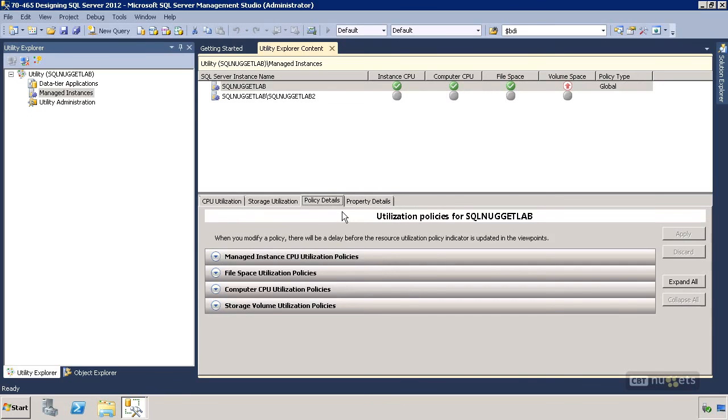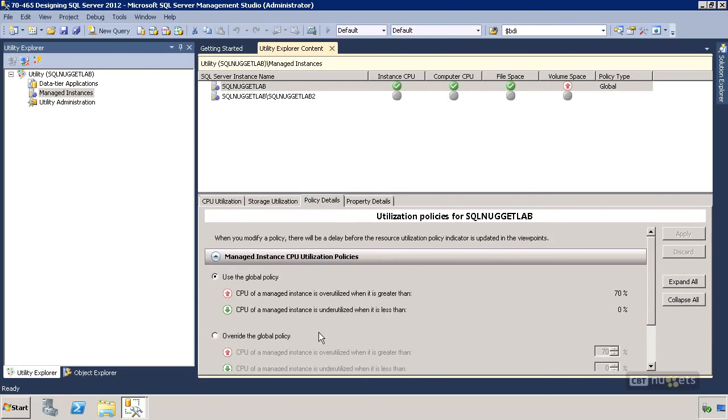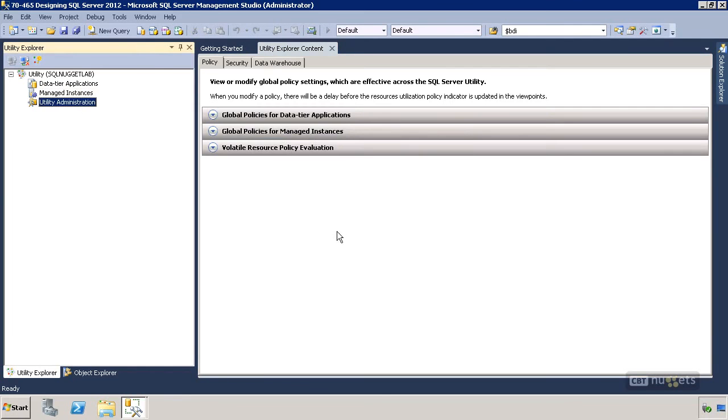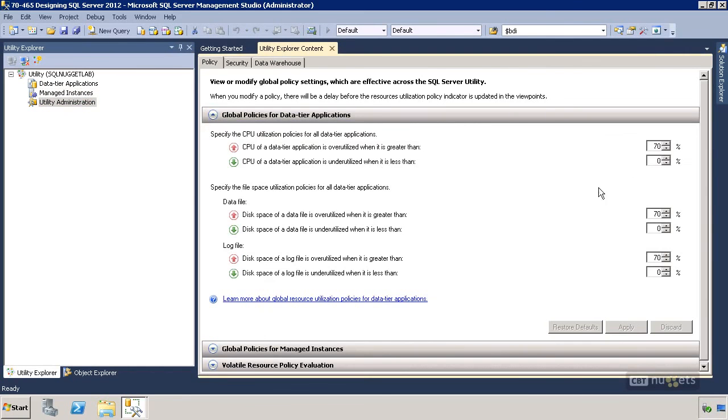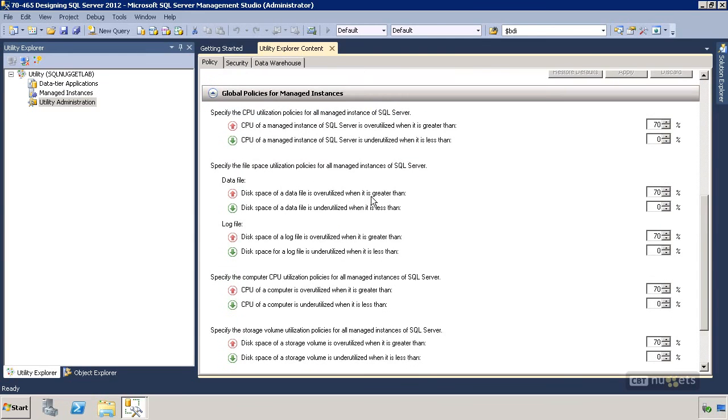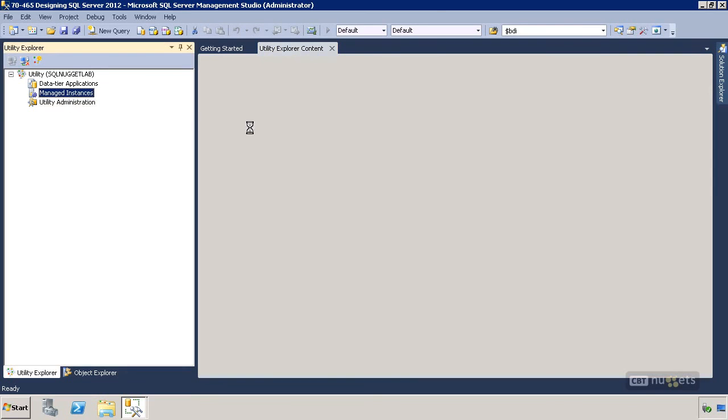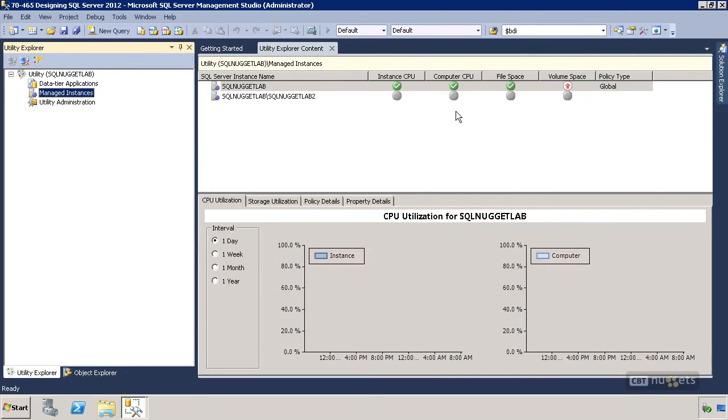But in policy details, this actually shows you what your policies are currently configured as. But if you head over here to utility administration, you just have some knobs to control exactly what that is. So CPU utilization, 70% or greater, we're going to get a little red arrow. Otherwise, we're going to get a green arrow. So you can control all that here. Global policies for data tier for managed instances. Here's one we would want for this here, managed instances, to control CPU utilization, file space utilization, and so forth. But good general basic information about all of our instances.